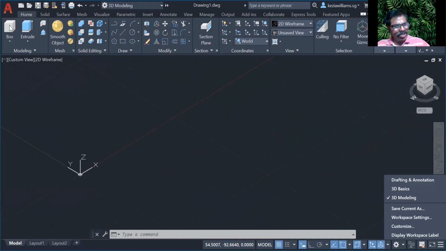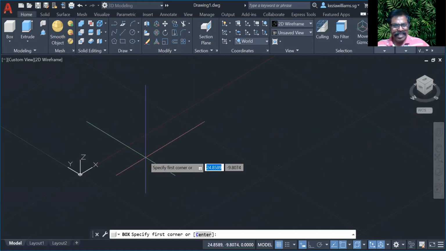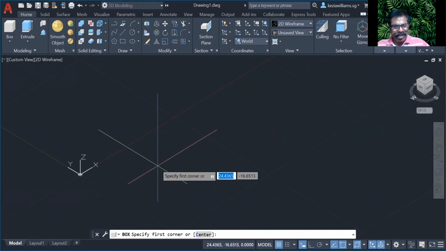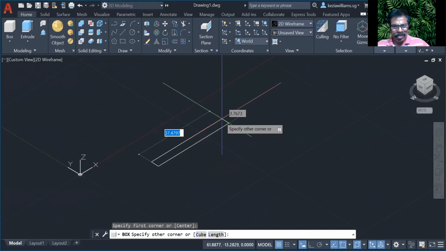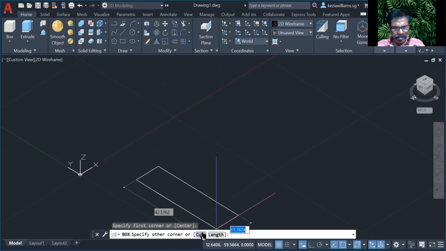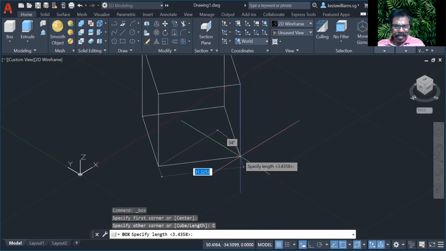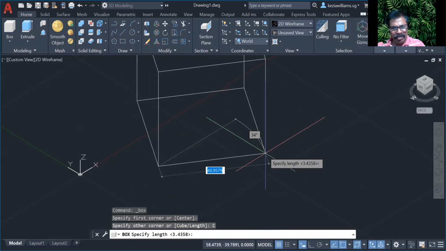When I taught you the box command, there is one more option available in the box which I didn't tell you. When you click here and move in any direction, you can make a line. You can choose the length. You can choose cube. In the cube, you have an option showing the length, 40, and this one is actually the angle.